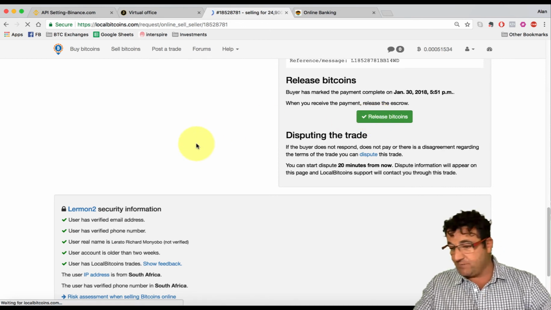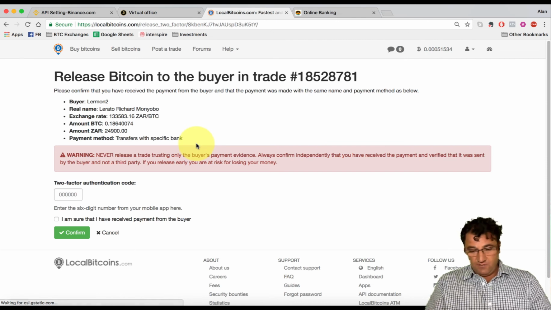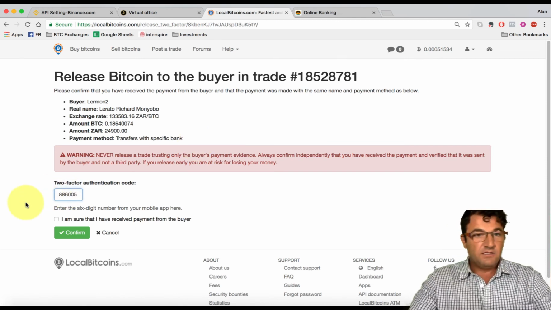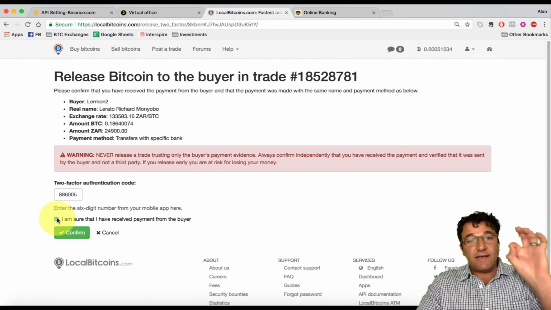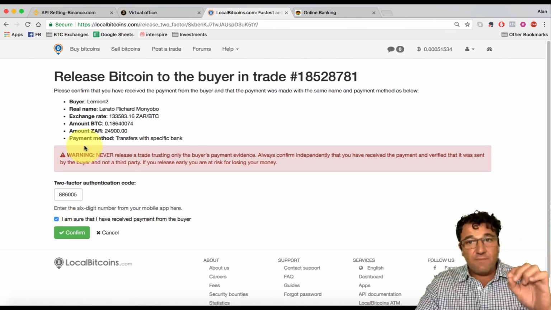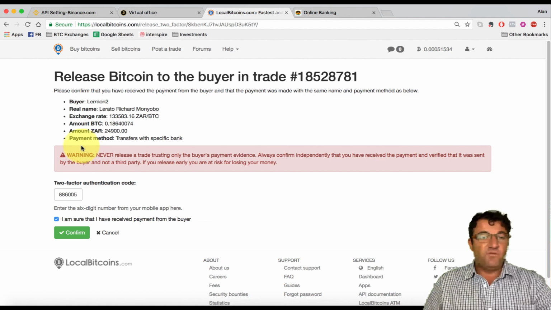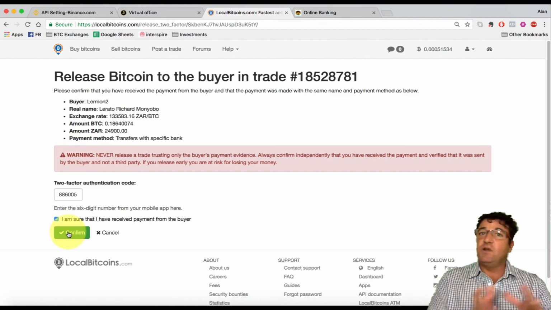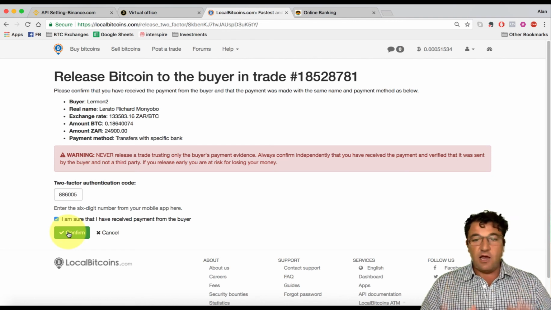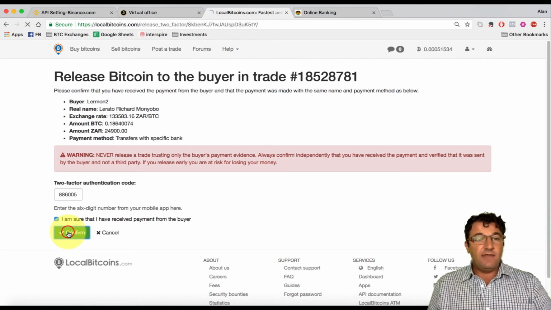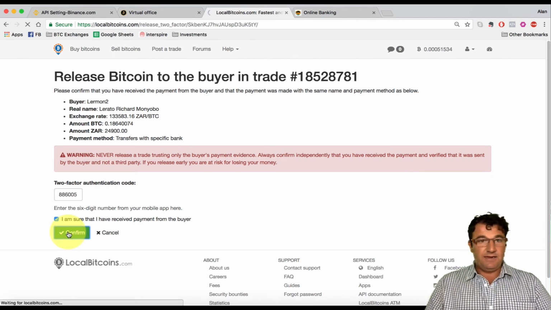And it's going to ask me for the geocode, so I'm just going to put in the geocode quickly. So make sure that you are releasing the coins to the right person. Check the reference number matches the bank account before you make a mistake, because once you've released coins, you cannot get them back. There is no recourse here. The onus is on you to make sure that you are doing this 100% correctly.